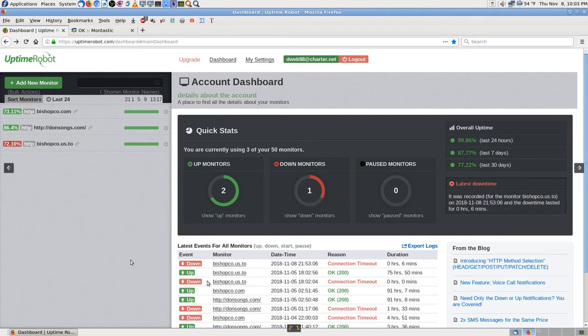It was just some, let's see. That's when it first went down. I first started trying to figure it out. That's my Uptime Robot monitor screen there. See, I monitor bishopco.com, donsongs.com, bishopco.us2, but it was down. Now, if it's down, these others should be down. So I still don't understand what the heck was going on.